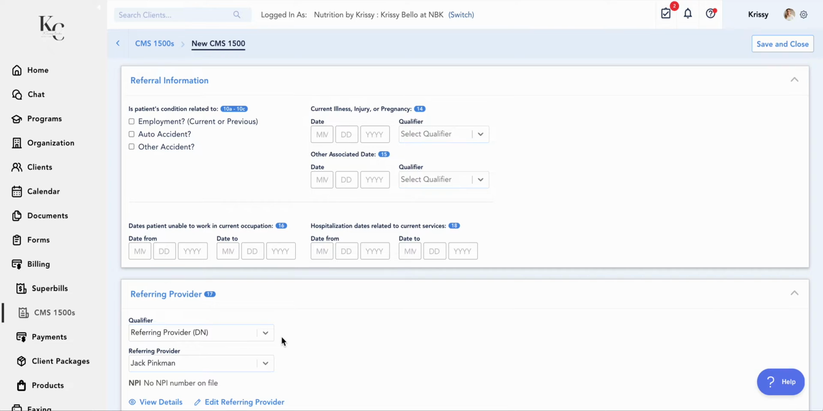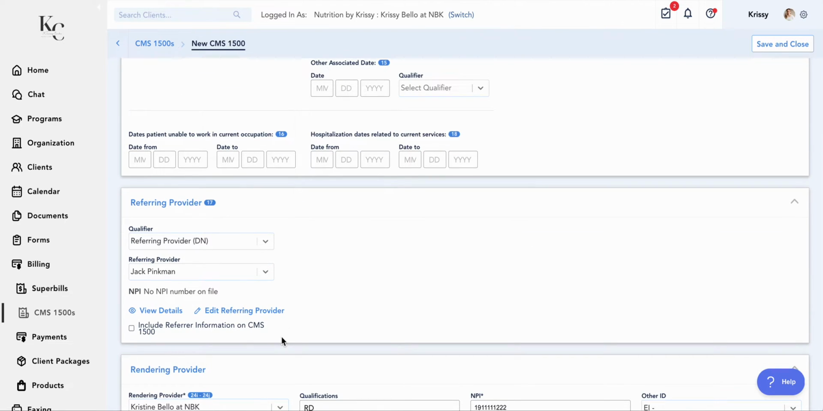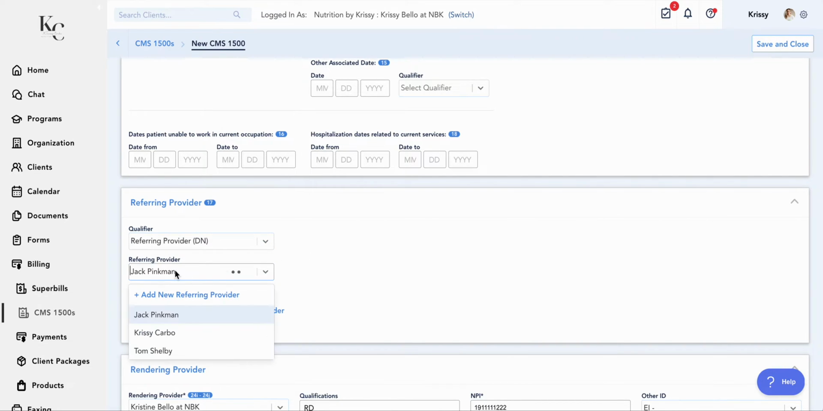Same thing with referring provider. It's not necessary, but if you do have a referring provider, you can certainly add them here by selecting their qualifier and entering their information. If you don't already have a referring provider under your settings, you can add a new referring provider here.